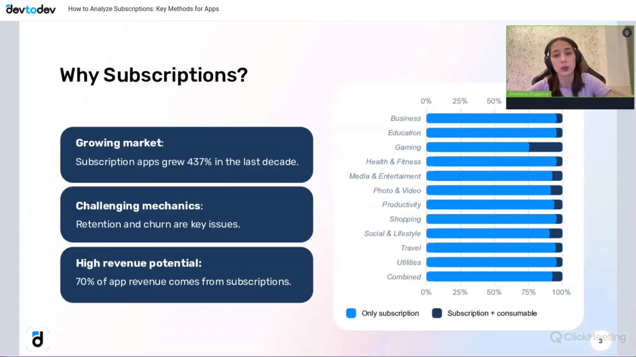When it comes to subscription, there are several key types of apps. It's content-based subscriptions. Think of streaming platforms or e-learning apps where users pay for ongoing access to exclusive content. Utility-focused apps. These apps solve regular problems such as productivity tools or cloud storage services and platforms.